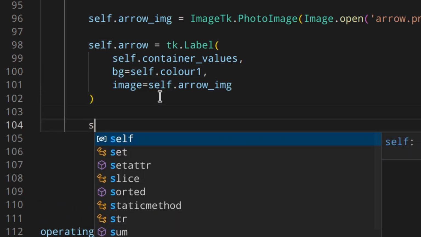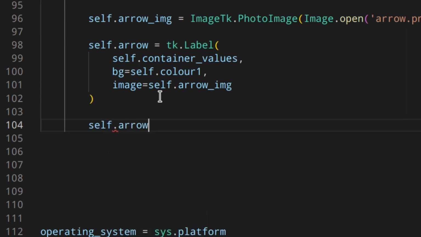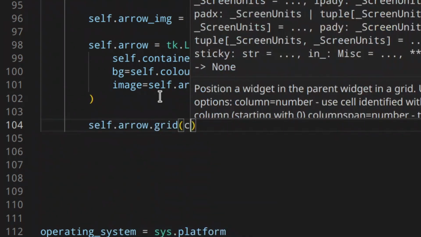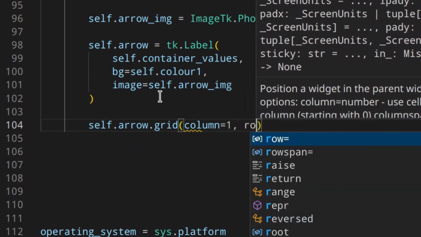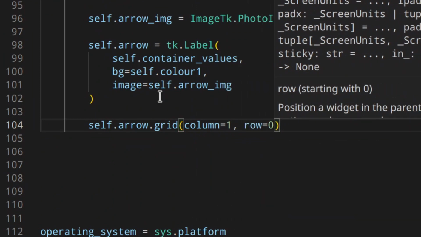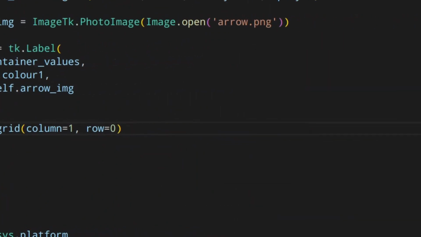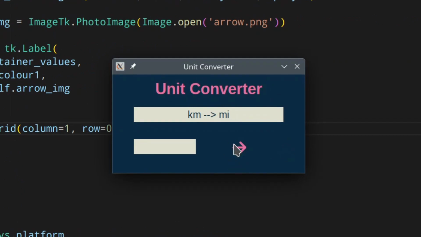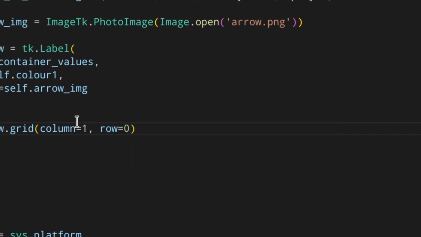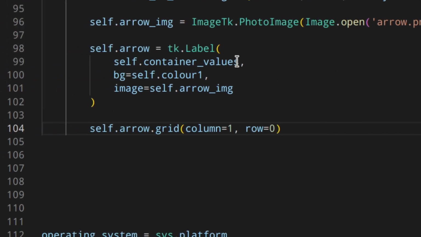Then, of course, you need to use the grid to place it on the screen, so row 0, like that, and let's see what we've got. So as you can see, of course, now we need to add another entry here, so the arrow would be here, basically. Okay, so as I said, we need to actually add another container for the converted value.